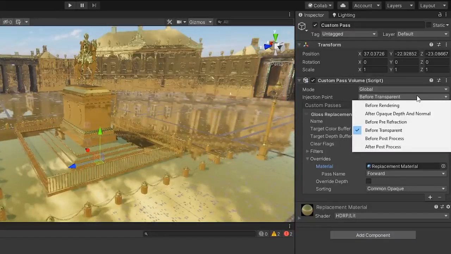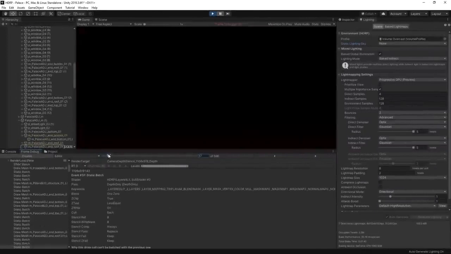A custom pass can be injected at 6 different stages within the high-definition render pipeline's rendering loop. It's worth noting that an injection point doesn't define exactly where a pass will be executed and will only guarantee that a certain list of buffers will be available for read or write. For a more detailed breakdown of the render injection points and how the settings of a custom pass affect rendering, we can use the Frame Debugger window.